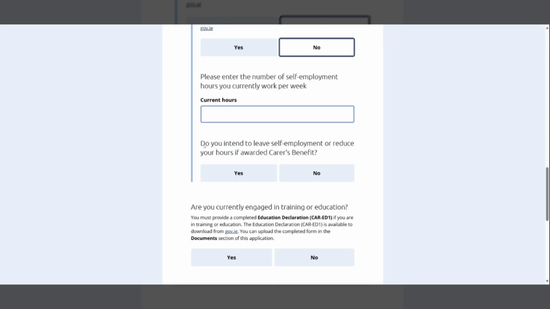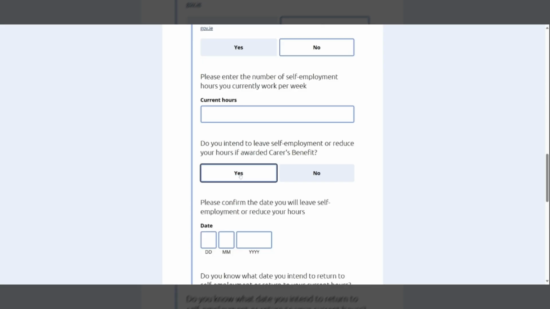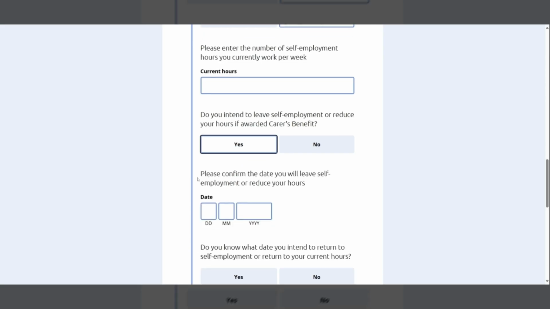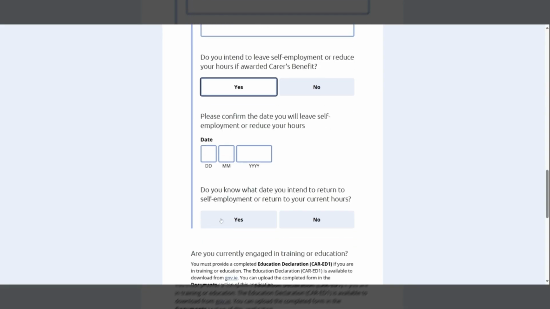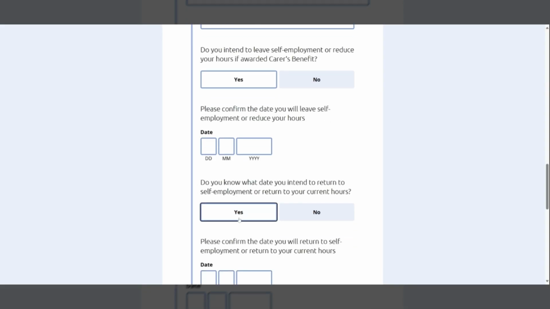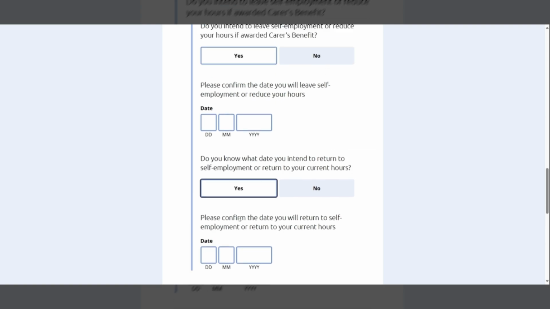And the last question is, do you intend to leave self-employment or reduce your hours if awarded carer's benefit? If yes, you're asked please confirm the date you will leave self-employment or reduce your hours. And do you know what date you intend to return to self-employment or return to your current work hours? And here you can also enter the date.